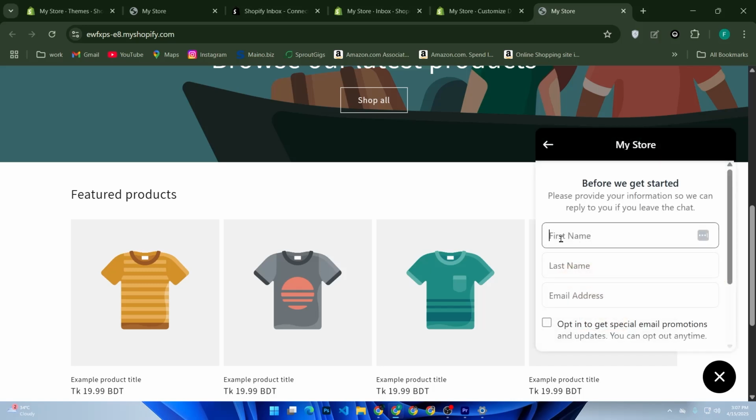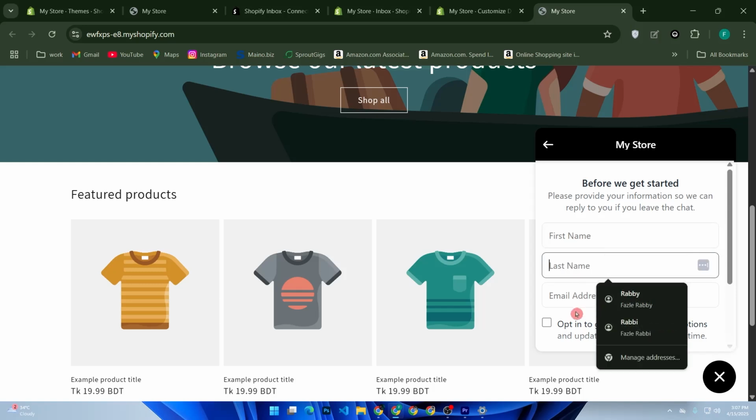Then log into your account and check back in your Shopify Inbox. There it is. Try replying and see how it feels in real time. And that's it. You have just added live chat on your Shopify store in 2025.